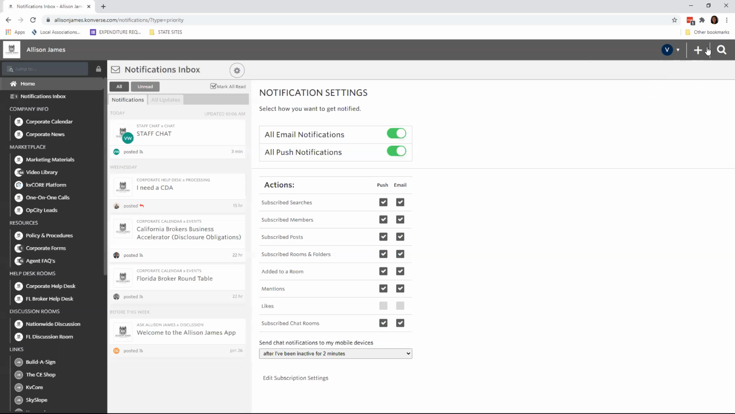Also, up at the top here, you will see this plus sign. We will go over this later in the training, but this is going to be a really important feature. This is how you will add a post or create a ticket within the app. So again, we'll go over that in more detail later.